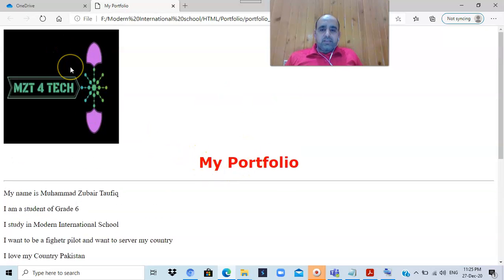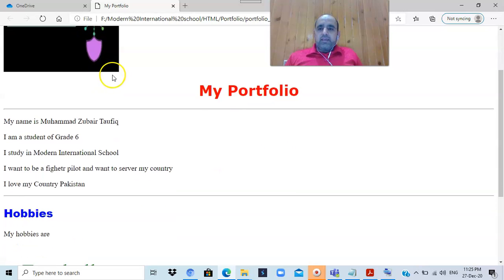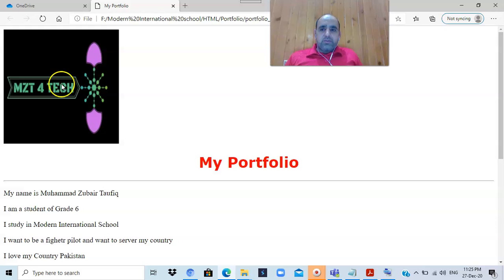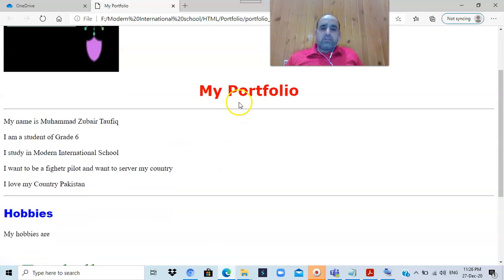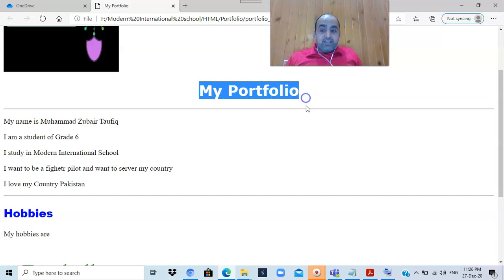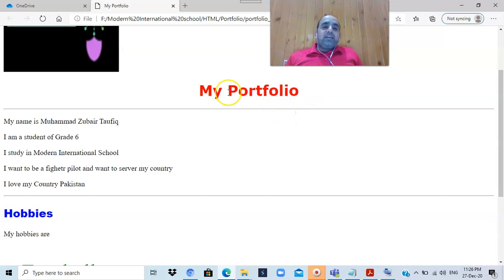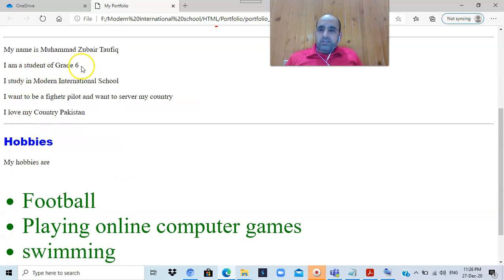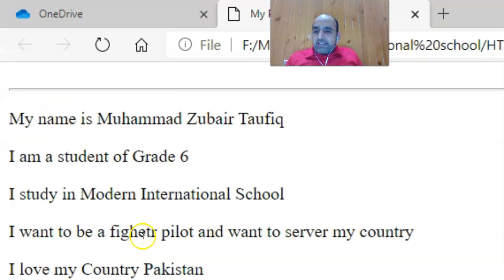This image tag is there, and this image is there which you want to apply in your portfolio. You can see my portfolio. Heading level H1 is applied. It is aligned in the center, and you can see it is red in color. Horizontal line is there. My name is Mohammed Zubair Tafiq. I am a student of grade 6. I study in Modern International School. I want to be a fighter.